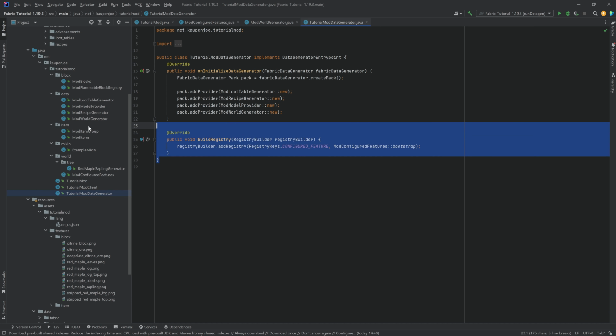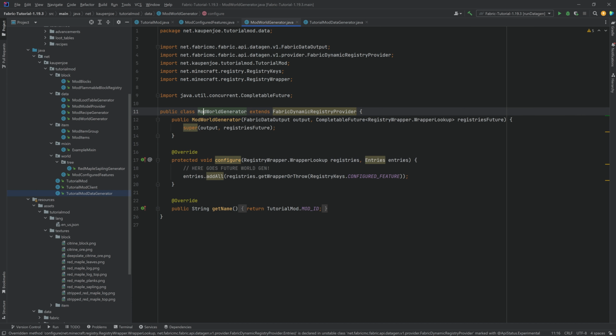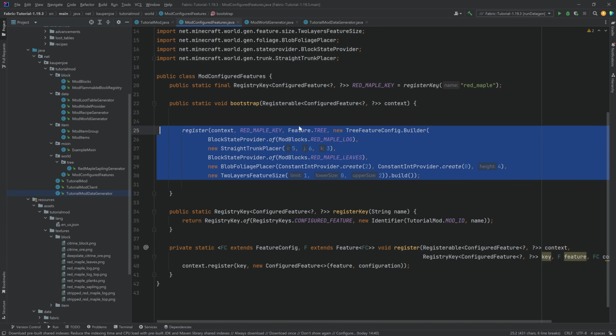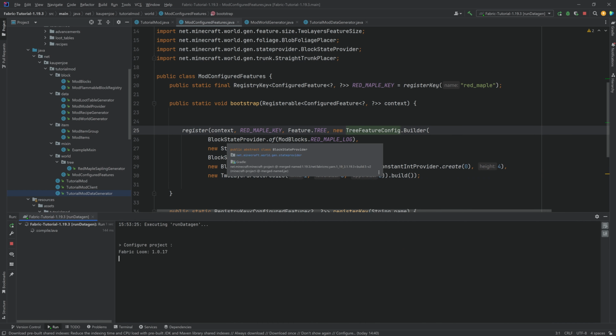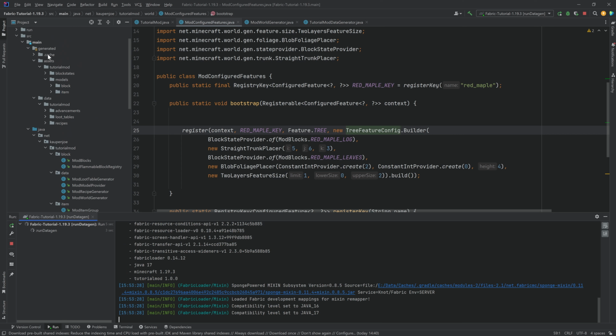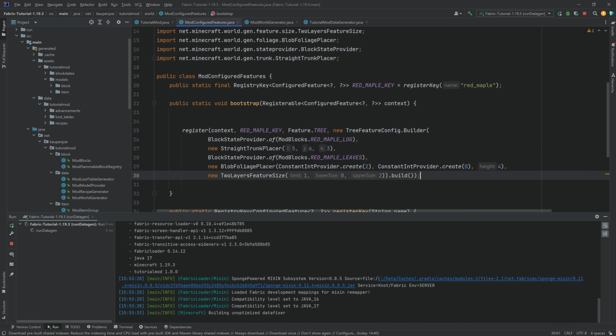This is where the bootstrap method is called. And now the world generator is done because we've said, okay, we want to actually add the entry of configured feature. We have the bootstrap method with our context, and now this should actually generate the JSON file. So if we now run datagen, it's actually also going to generate a worldgen folder inside of our generated folder over here, and this is going to contain exactly this information in JSON file form.